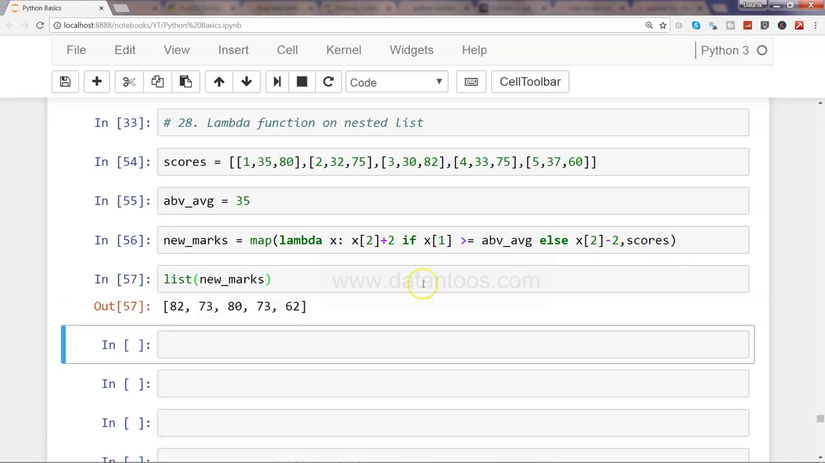As you know, we need to use list to access the elements. Now if you see in our first list, since our attendance was above average, I got 2 additional marks, so 82. Over here my attendance is less than average, that means less than 35, so I have to reduce 2 marks. What I got is 73. Then again a reduction of 2 marks, so 80. Then here a reduction of 2 marks, 73. And finally 37, an addition of 2 marks, which is 62.